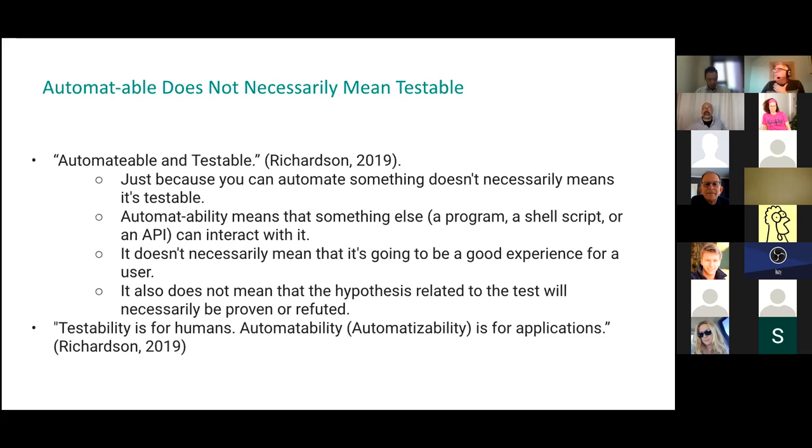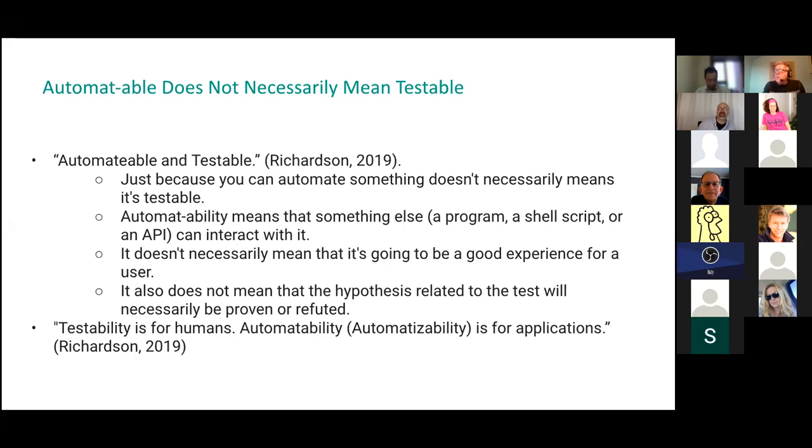And also, just because something can interact with it, like you can run a web browser tool like Selenium or WebDriver and drive it, sure, you can go through the steps. You can confirm that you can run the steps, but you can't confirm that what you are putting together is a usable experience for your customer. It's doable, but it might be an absolute pain in the neck. So the key thing here is testability is for humans, and automatability or automatizability is for actions. And automatizability, that's Alan's word.